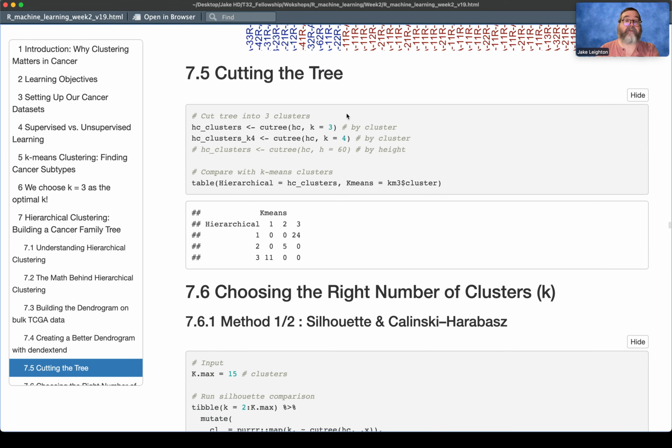So cutting the tree. How do we cut the tree? Well, we use the cutree function, right? cutree, hc, the object, and cut it, k equals 3. k equals 4 for 4 clusters. Or h equals 60. If you put an h, that gives you the height cut, right? k gives you the number of clusters. So if we use the 3, we will see here's our split. And once again, we had 11 with that one misplaced one in there. So 10 normal, 1 tumor. And the other 2 are exactly the same as k-means found. It's a pretty simple example, so we kind of expect that.